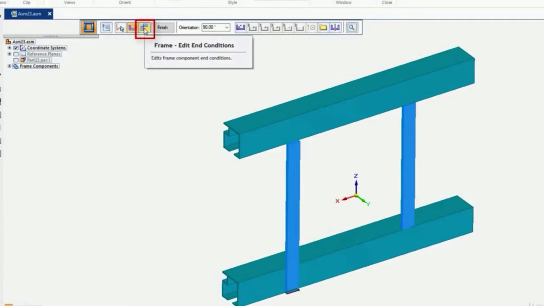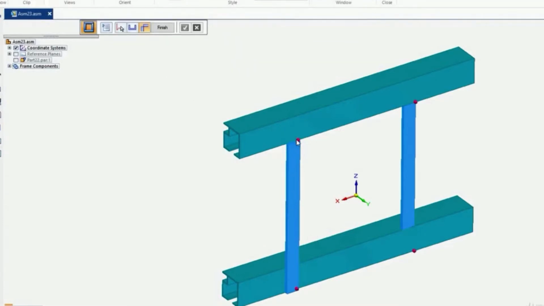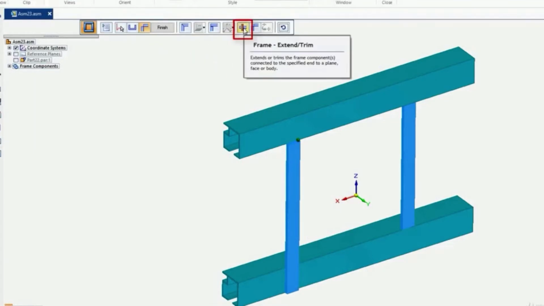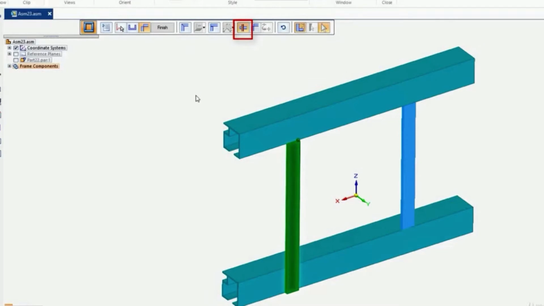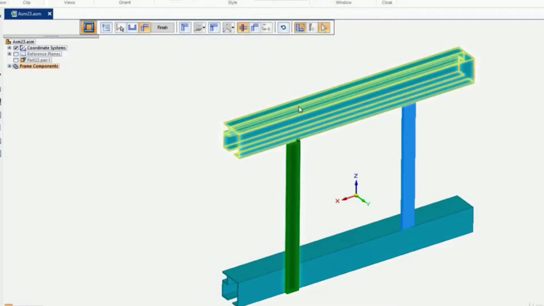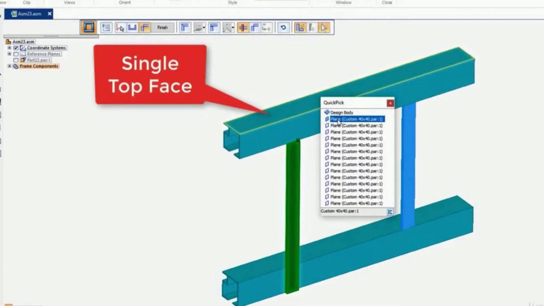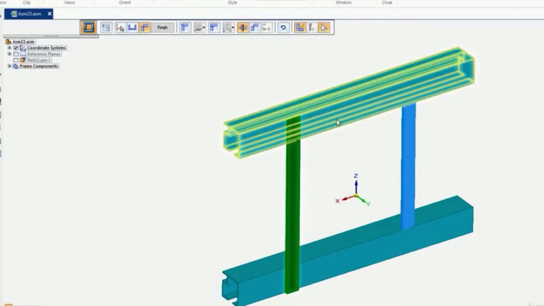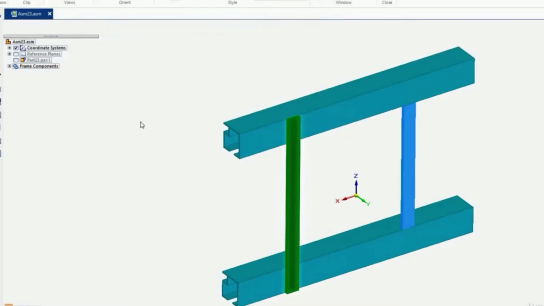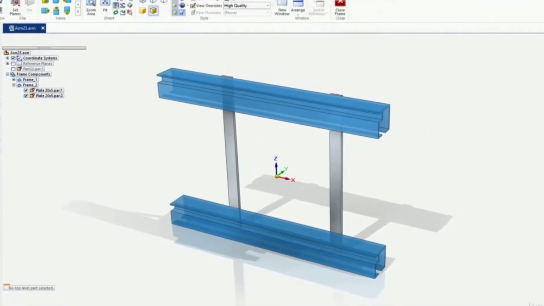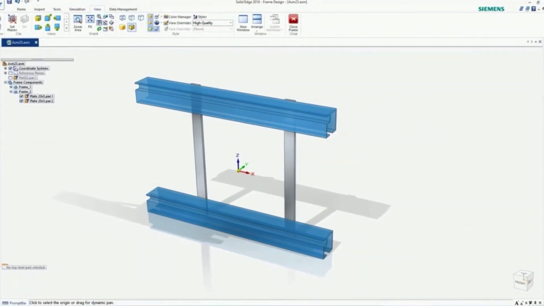I could come up here to edit end conditions, touch on this, green check mark, right here, extend trim, and then I'd like to extend to this face. Now I've got to hesitate, get my options, then right mouse click, and I'd like to extend to that face right there. And that's what I want. And finish. And go ahead and do the same thing for this other one. And there's my finished part using these custom pieces.